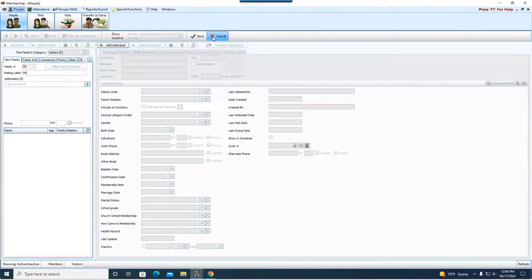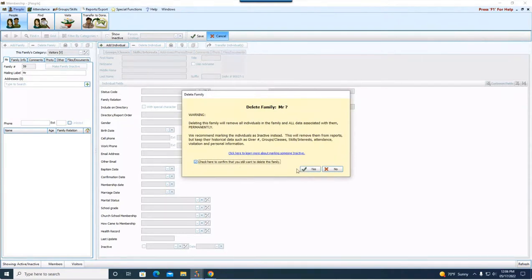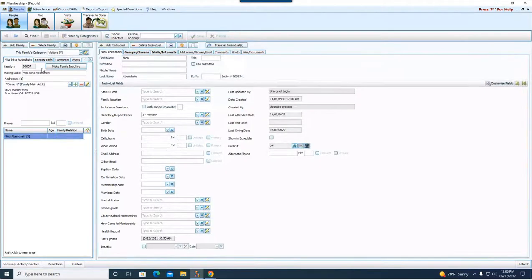Once the data is entered, let's just cancel out of that. We're going to get rid of that one and go to another family. Here we've got Nita Abendschein. Up here at the top right, notice her family number is 90,037. That is from our old system, when we had old data in the database.